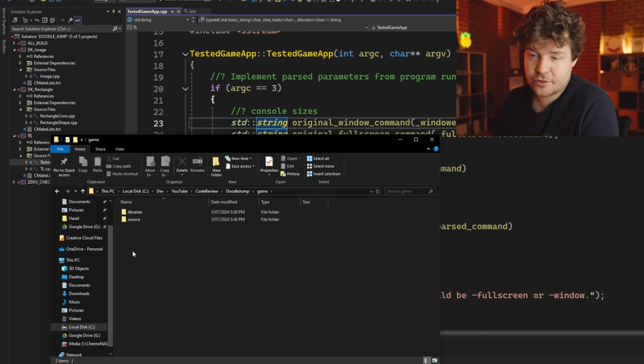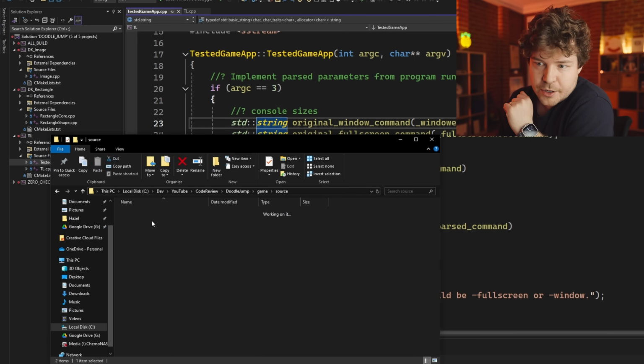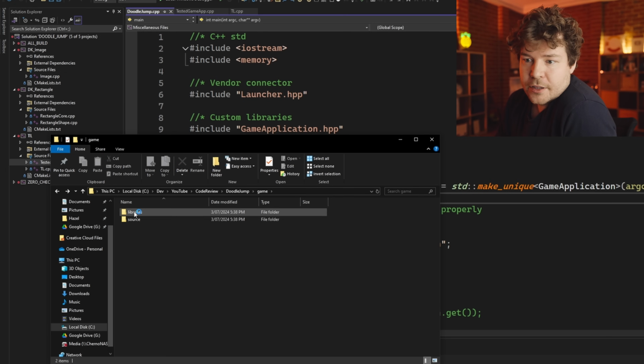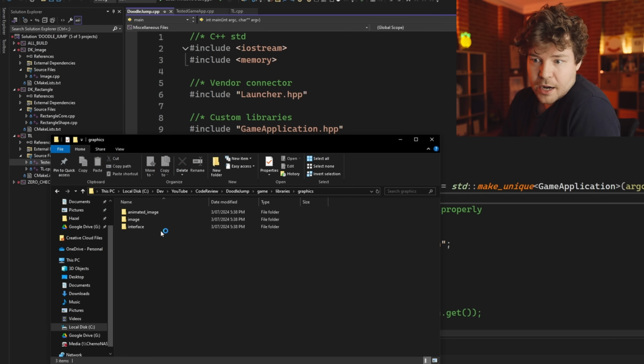Well, there's this directory that I found by chance called game. And if we go to source, well, here's doodlejump.cpp. That looks like some code. And then over here in libraries, we've actually got quite a lot of code, it looks like. This is a decent amount of code.